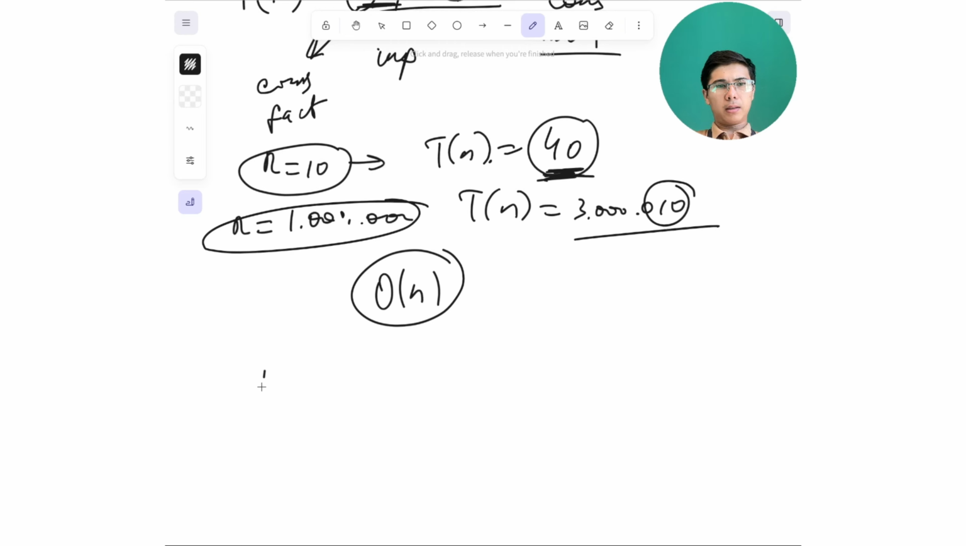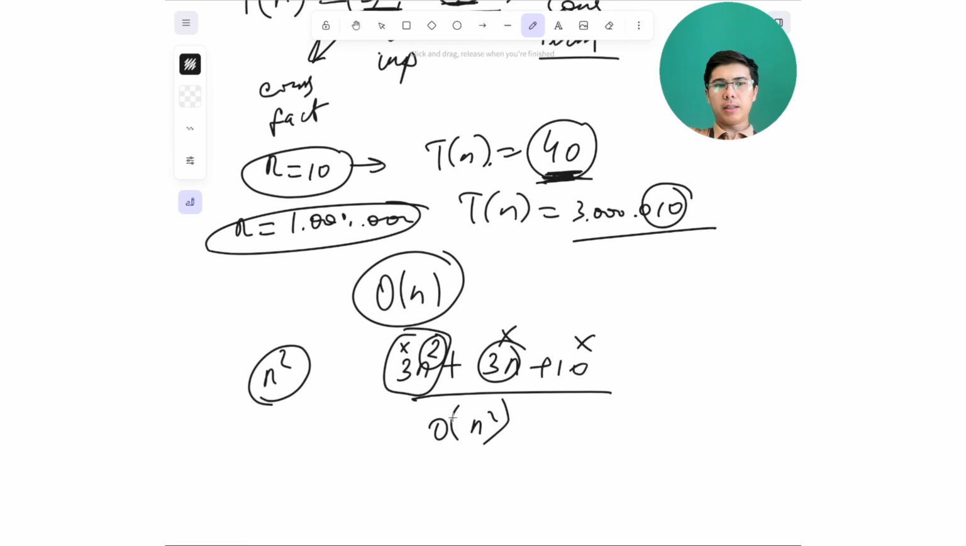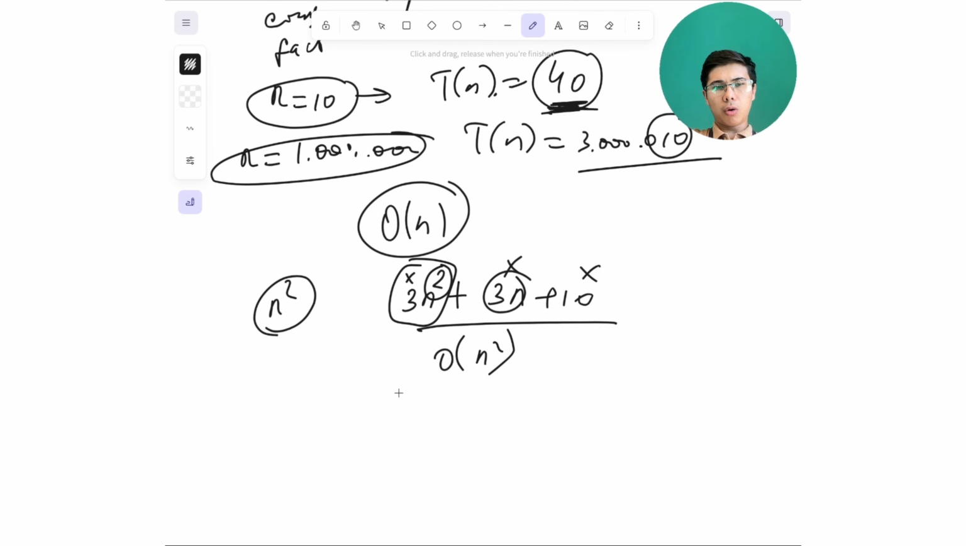If our function had, let's say, an n squared term, a quadratic term, like 3n squared over 2 plus 3n plus 10, the result would also become O(n squared). The 3 over 2 is a constant factor, and the 3n and 10 are lower-order terms. Based on that, n squared is the highest-grade term, and we just drop the constant factor.